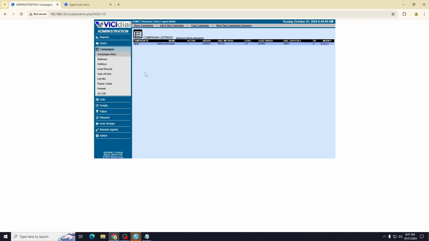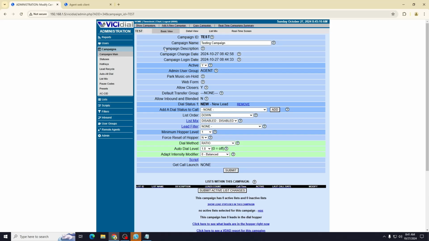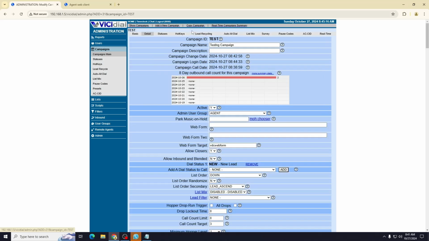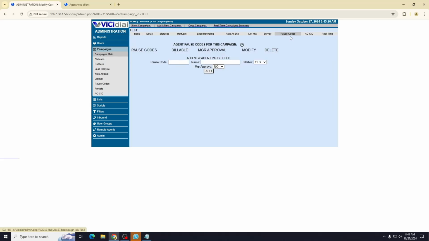So let me just log out and then we are going to configure this on the test campaign. You can select any campaign you want, but I'm going to show you on the test campaign. Let me click on this. Now let's click on the details view option, this one. Then we are going to select this one, pause code. So this is the area we are going to configure.